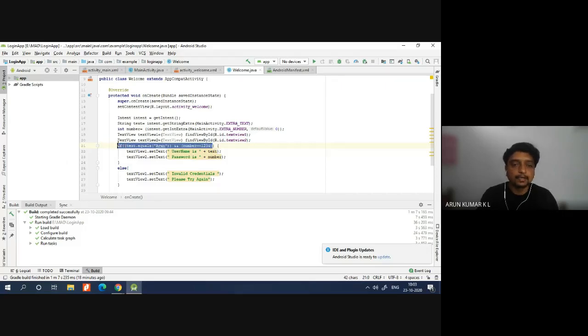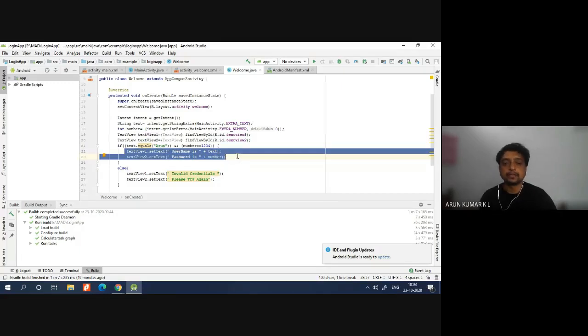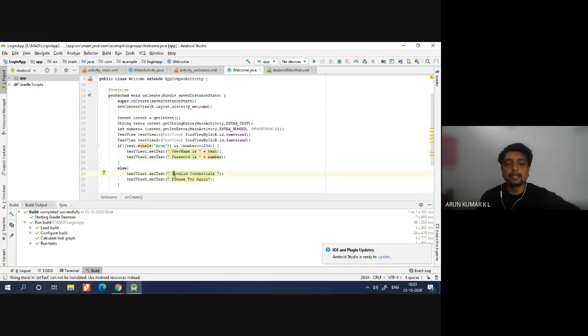Okay, after doing it this way and checking the condition, you can display these values in the text viewer. Username is Arun and password is 1 2 3 4. It is going to check for the valid username and password. Otherwise, in the same text view it is going to print invalid credentials. Please try again. Where should we write this code? In the second activity, that is welcome dot activity, welcome dot java. You have to write this code in that activity.